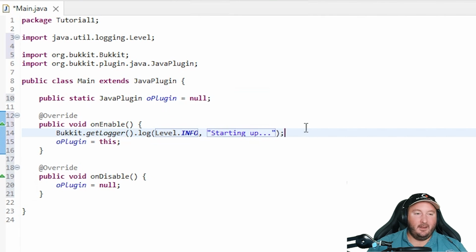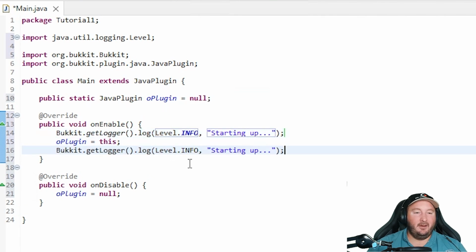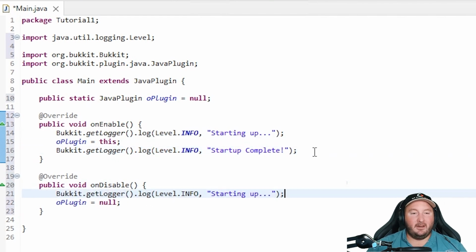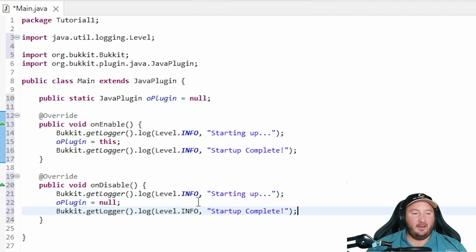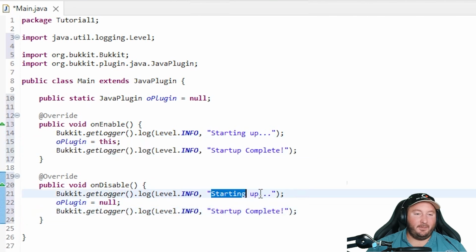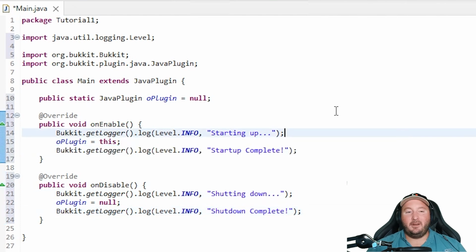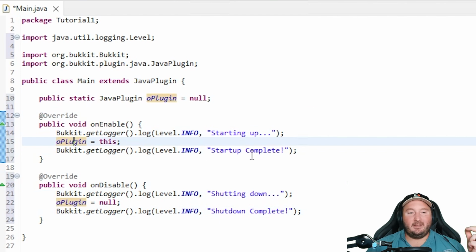I'm gonna copy this and paste it below here and say startup complete. And then I'm gonna do the same thing. We're gonna copy these two here, and instead of starting up, it's gonna say shutting down, and we're gonna say shutdown complete. So now when the plugin turns on, it's gonna say starting up. It's gonna set this variable equal to itself and say startup complete.